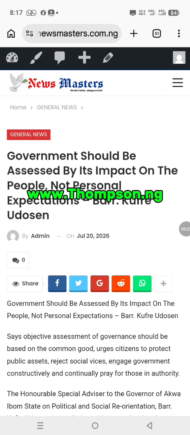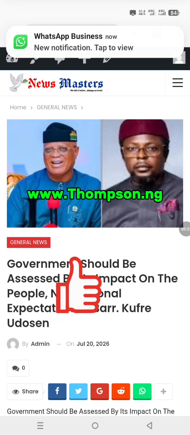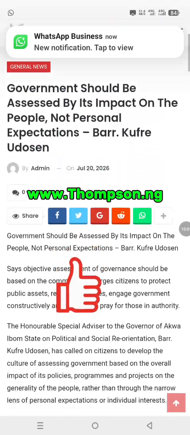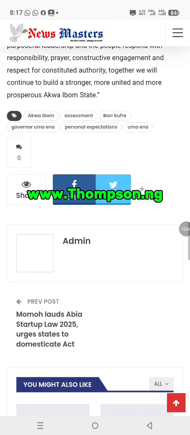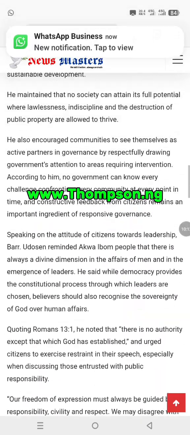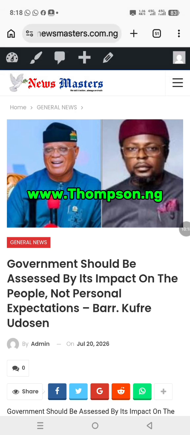This is your story. This is your story on the website. See the picture, the featured image, see the headline here, and see the body of the story. If you come down here, you see the tags: Akwa Ibom, assessment, Barrister Kufre. Have you seen it? This is how to publish news on your WordPress website. I believe you have learned something today. I believe this has added value to you.